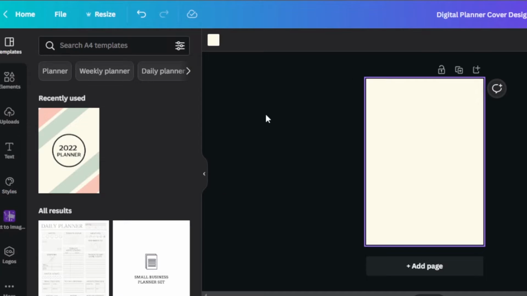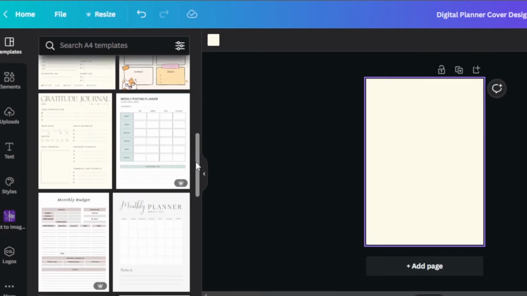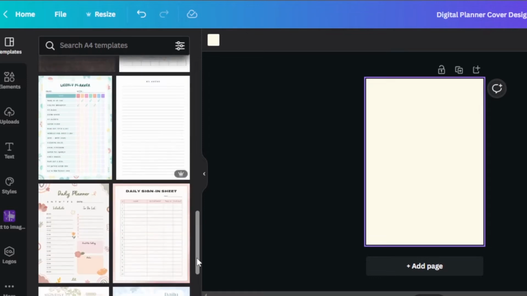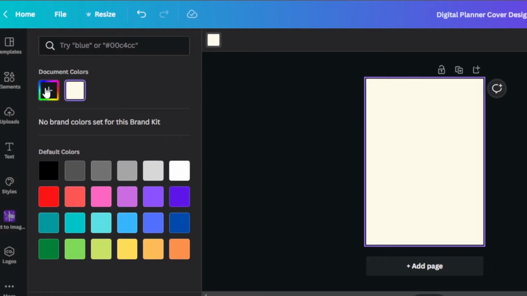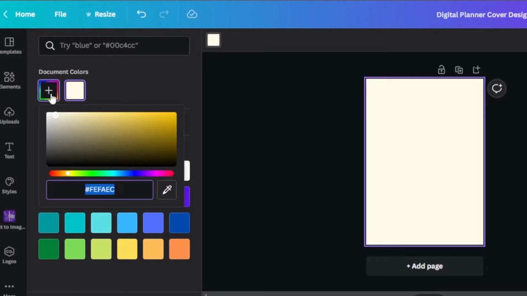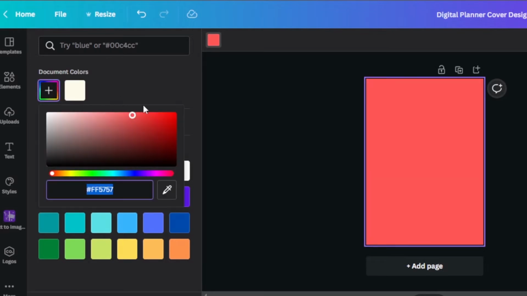The first page that I will be creating right here is going to be the cover for my planner. So you need to add a cover. I am actually going to be creating a cover for, let's say, a planner for our new year. For that, I'm just going to go for a very simple style. You can change the color first. So we can go with maybe this color right here and make it a little lighter. There you go.